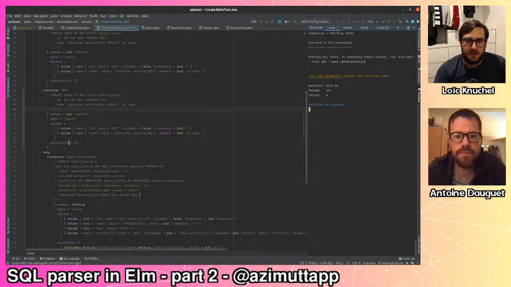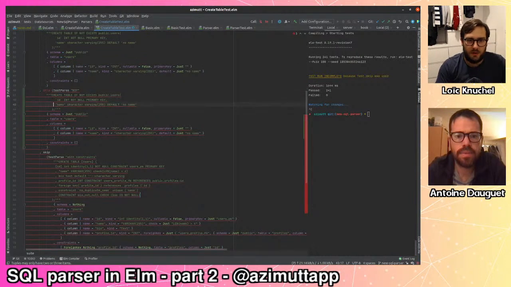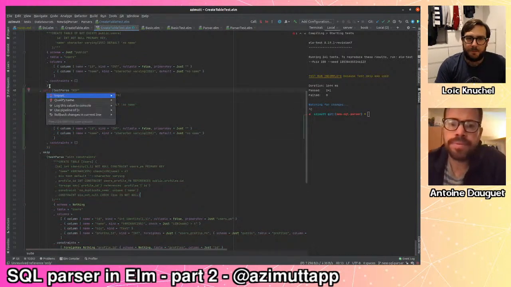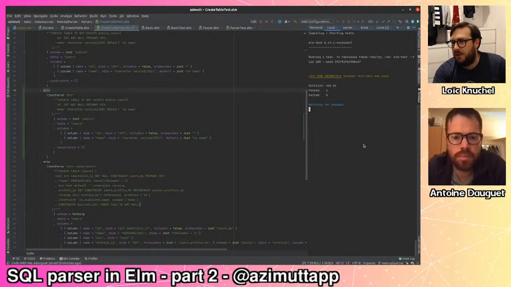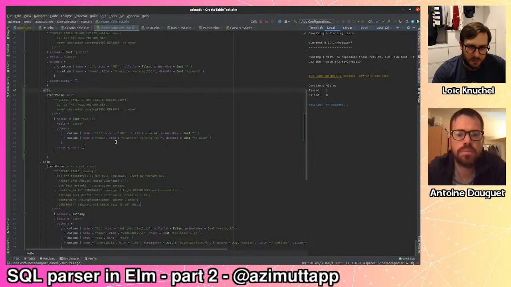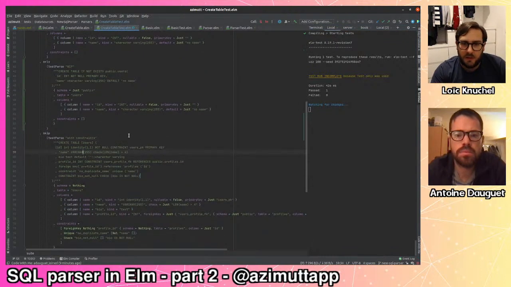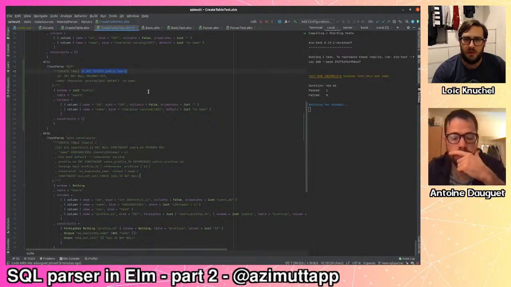Maybe I will not do the skip, but I will do only, so not all the project tests run from test. So it should pass. Yeah, it passed one test. So what can we add from this part? Maybe we can add the user, so the table name. So I think this should work.